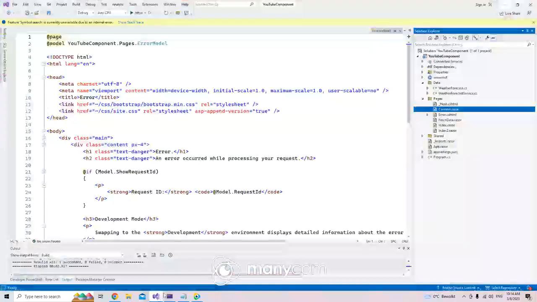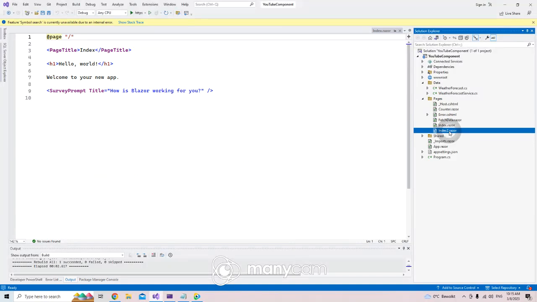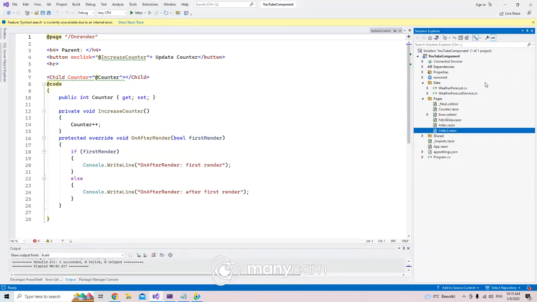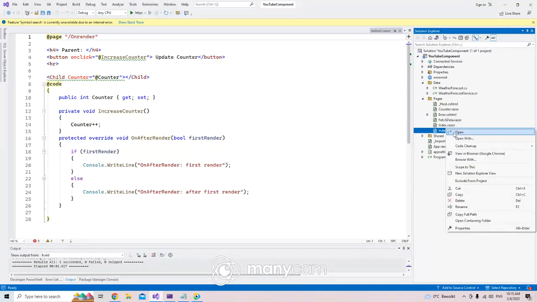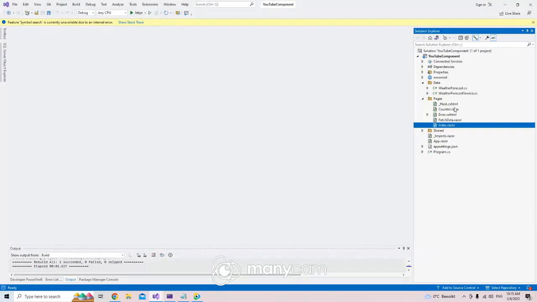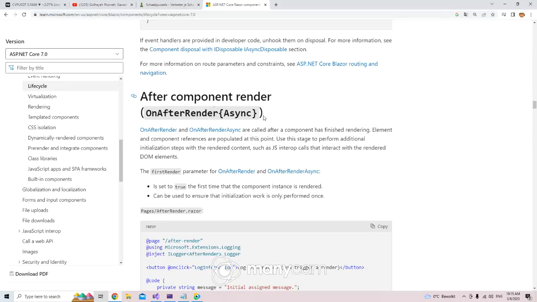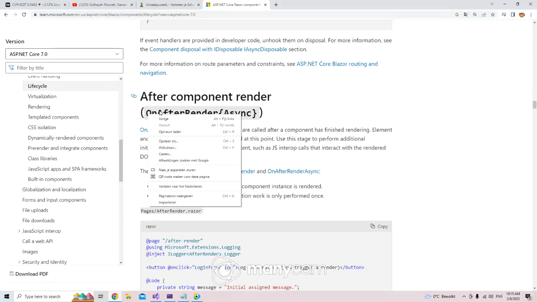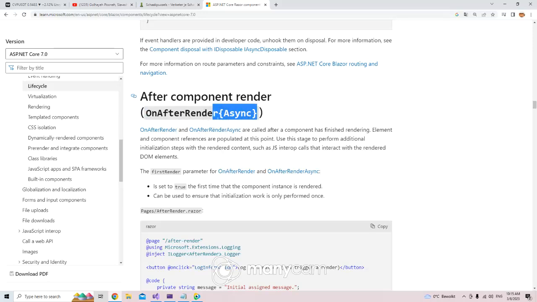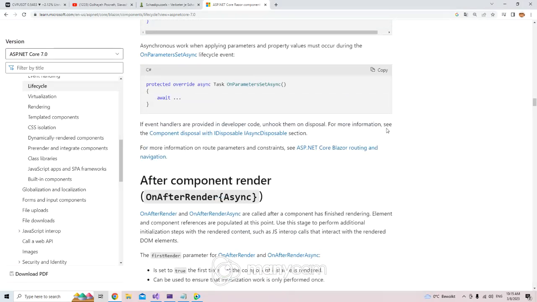We have made a video about component lifecycle and about OnInitializedAsync and those things. And today we want to make a video about OnAfterRender and OnAfterRenderAsync. You have an example here in Microsoft, but we wanted to do something else because in this video I want to make it as it is.